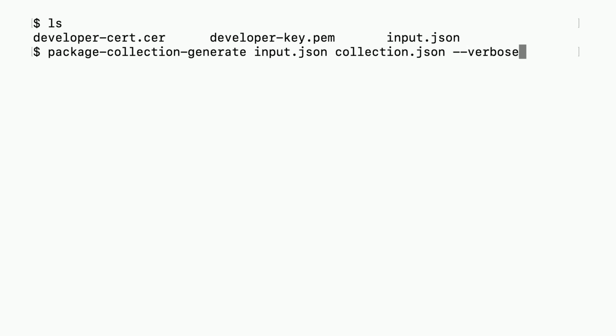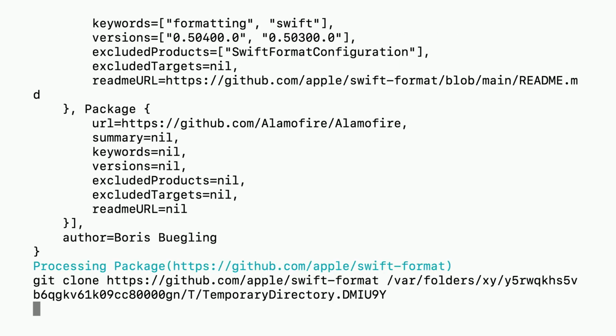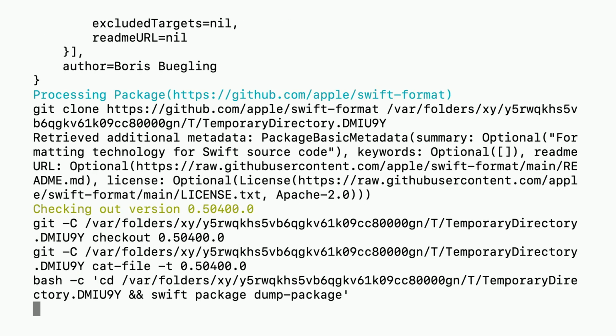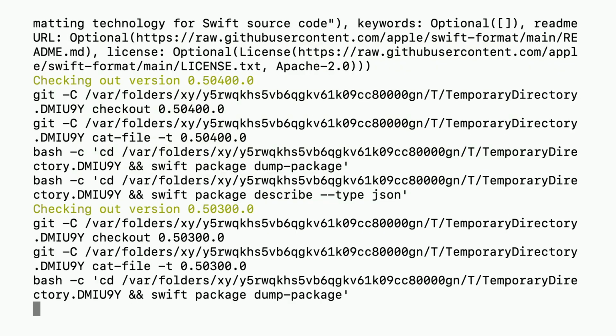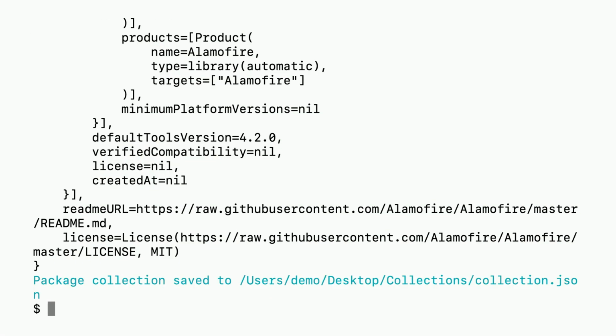We pass in verbose to get more informational output, and we're passing a GitHub auth token to query the GitHub API for more metadata. We see that the command checks out different versions of the packages to collect information. This should take a few seconds. And then it is done and has generated an output file.